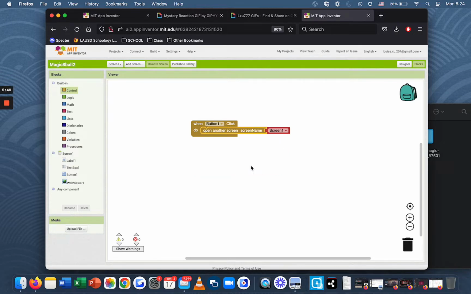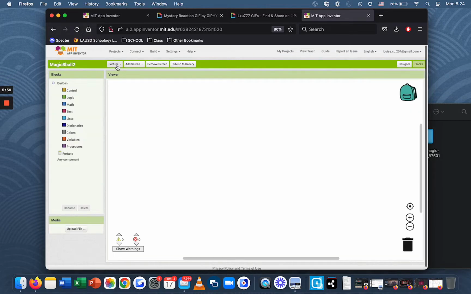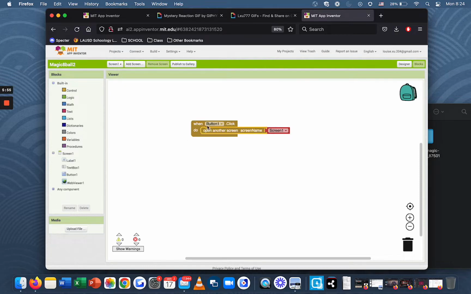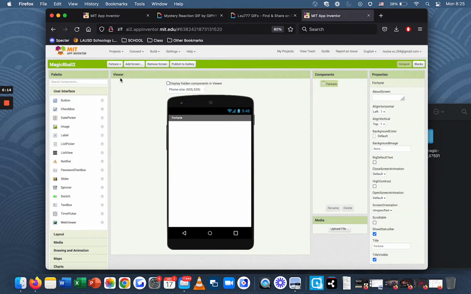Okay. And now when you click button 1, oh, it's going to pop you back. This is now the second screen. So going back to blocks, I make sure, see, this is the Fortune's blocks. You need to go back to screen 1. And when you have the button click, now instead of screen 1, you need to hit Fortune here. That way, when you hit the button on this section, submit your question here, it takes you to the screen Fortune, which is currently empty because we haven't done anything with it.